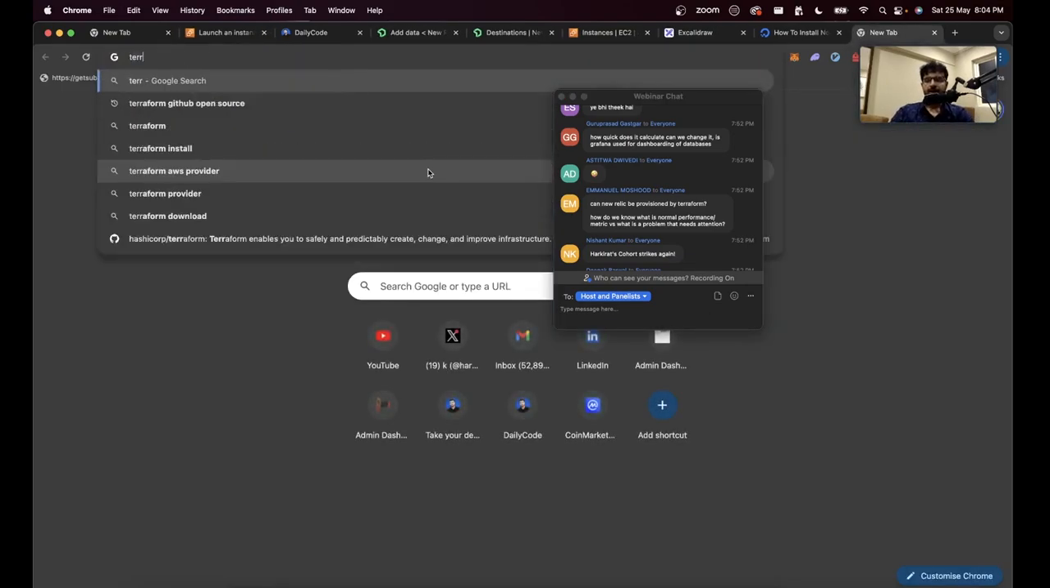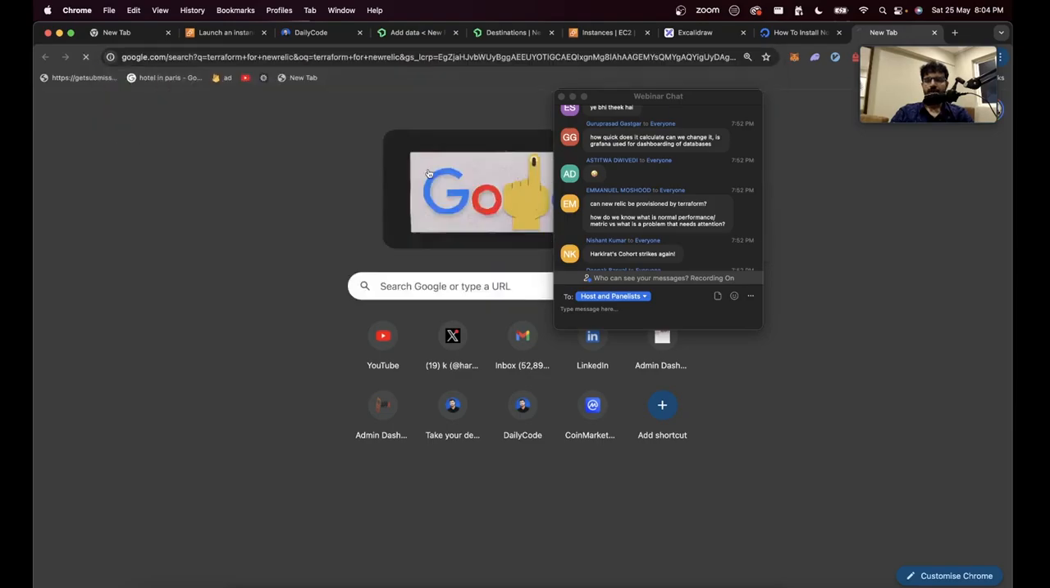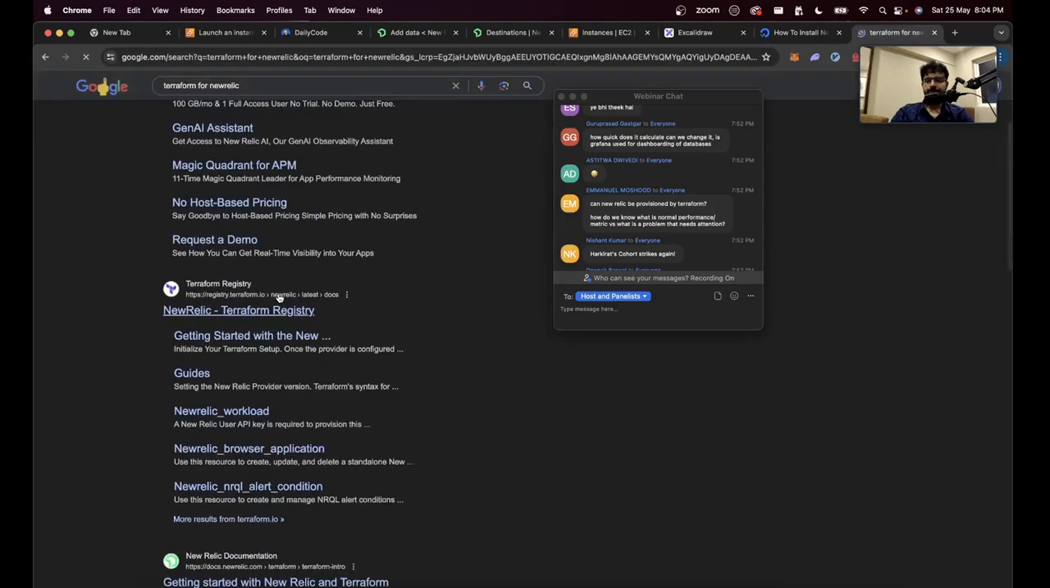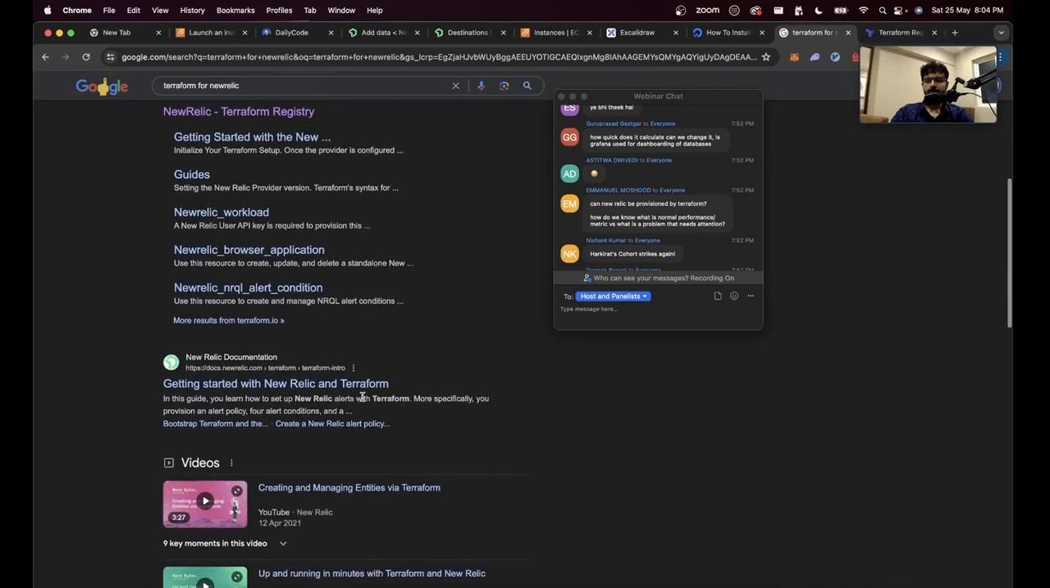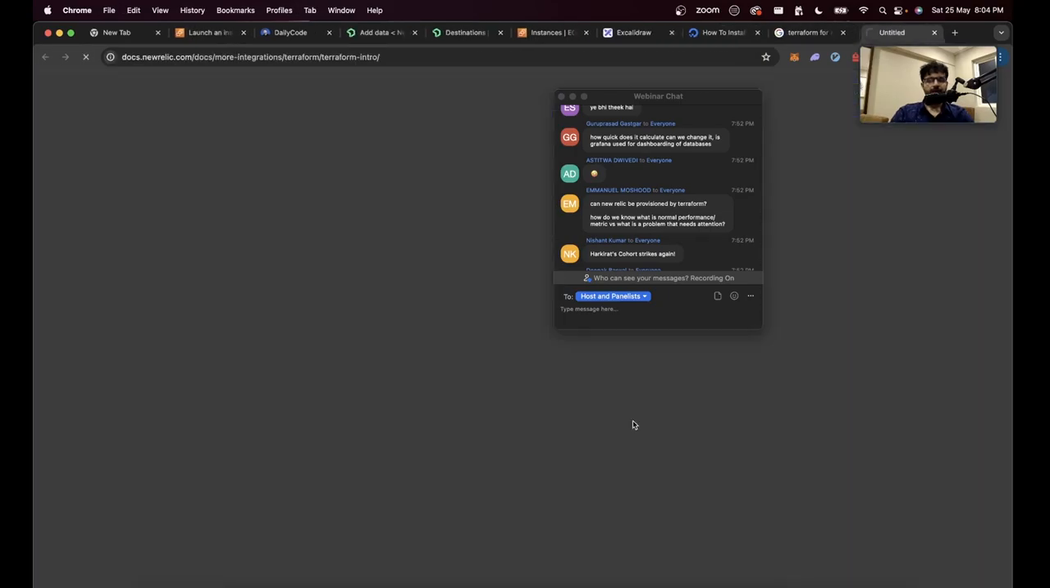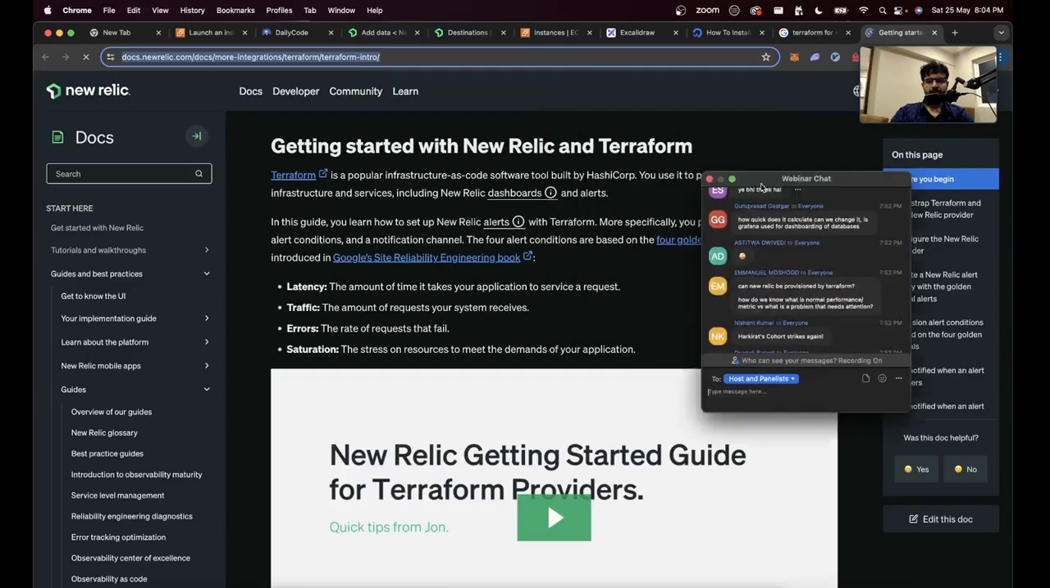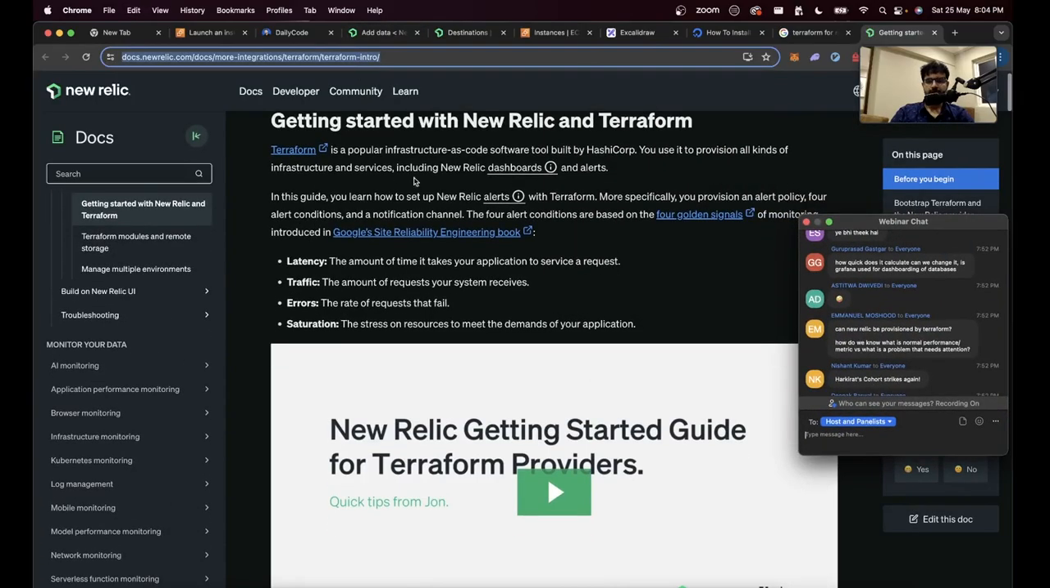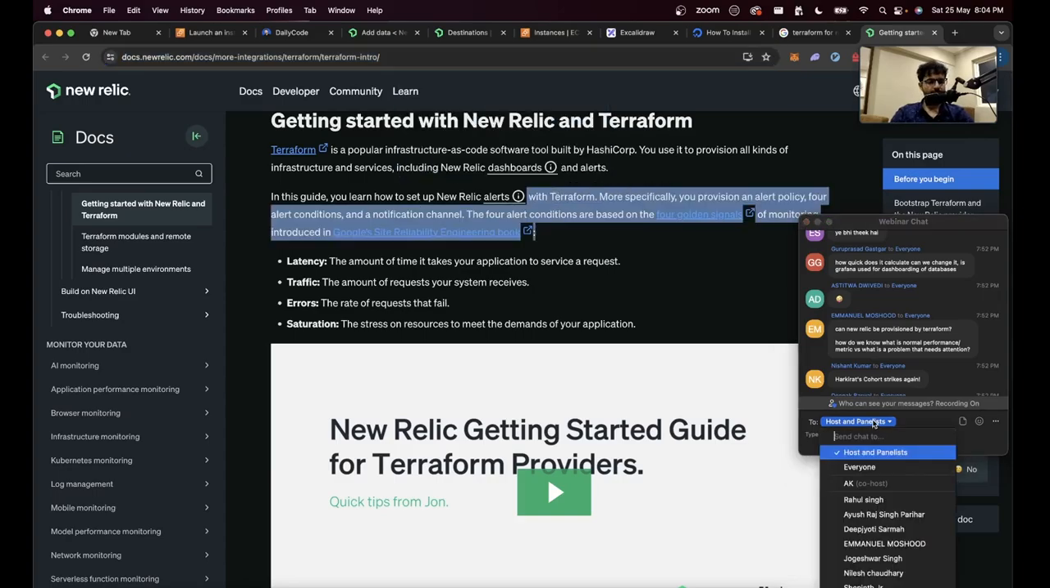Let's see. Terraform for New Relic. Get started with New Relic and Terraform. I think your answer might be right here. Terraform is a public. This guide is set up how to set up New Relic alerts with Terraform. So yes, you can. Let me also paste this in chat.